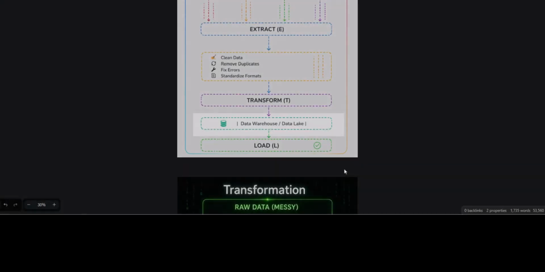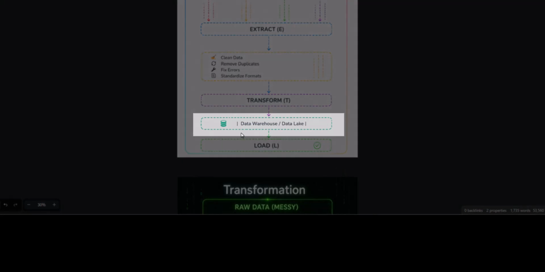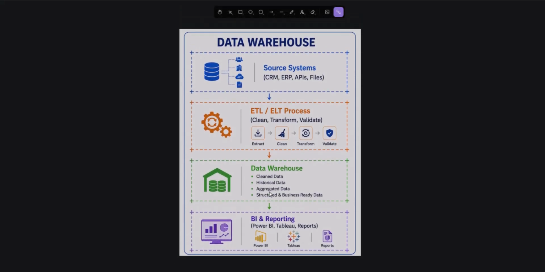Once we are done with the transformation, then we load that data into the data warehouse. Now you might wonder, what is a data warehouse and what is a data lake? It's a place where I can store my data, because this was raw data. I have transformed that data, I have cleaned that data, and now I also want a place where I can actually store that clean data. So the clean data is stored inside the data warehouse. Inside the data warehouse, yes.